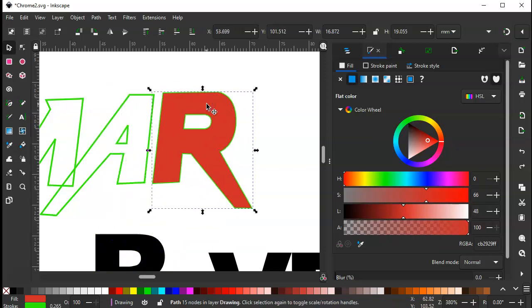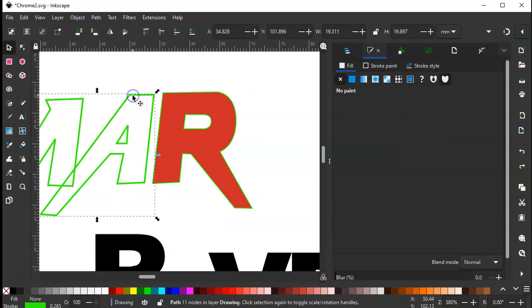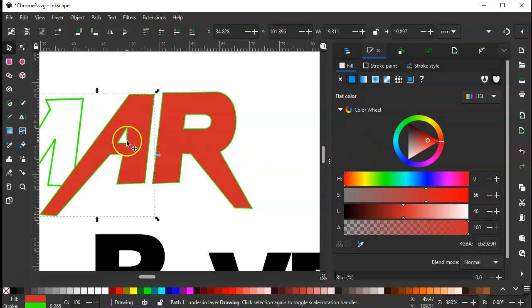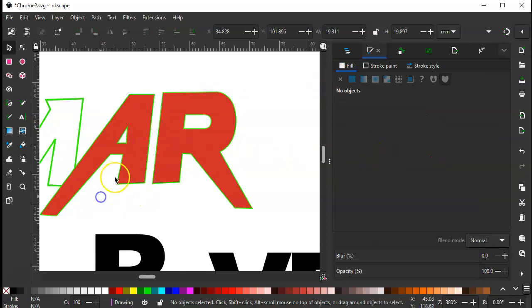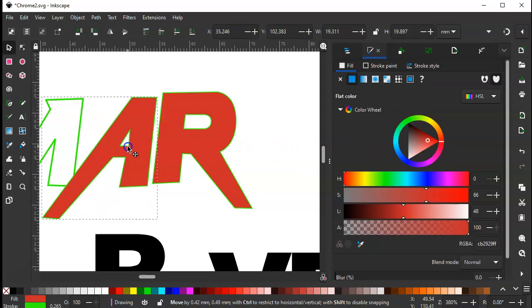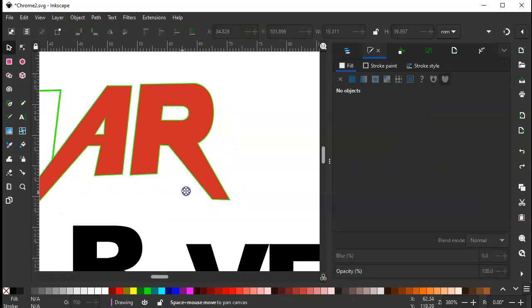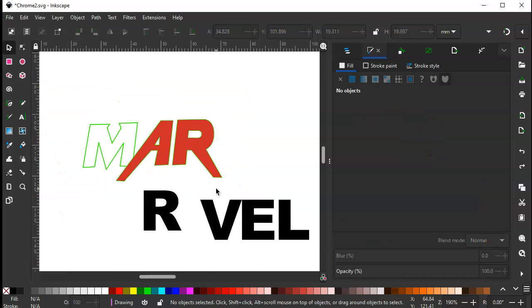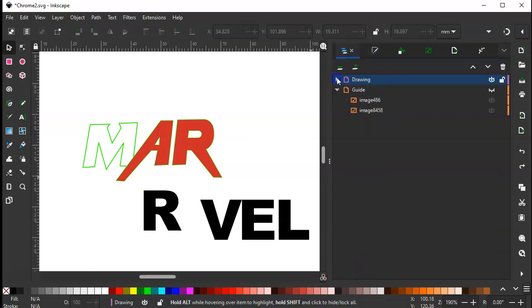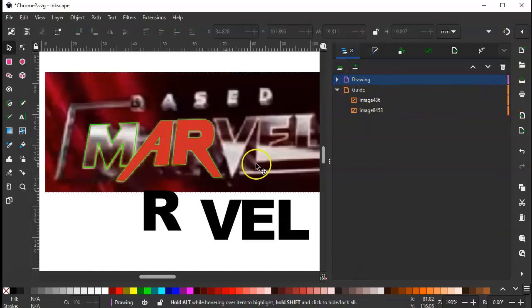So you can do the same thing with the A. And you need to do this, otherwise the effect's not going to work. So I'm going to give this a color. Oh, this one had a hole in it already. Okay. So there it is. And let's continue. Okay, let me hide this.